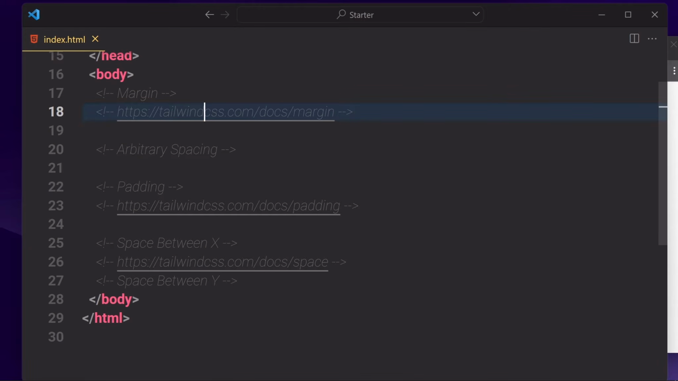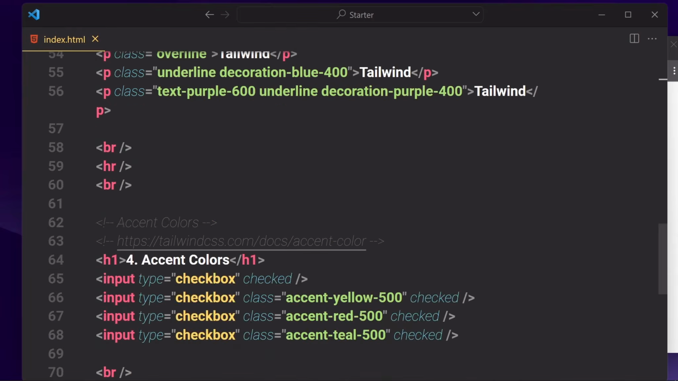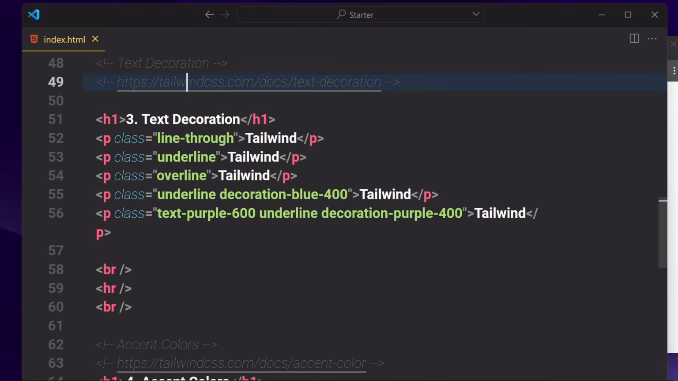So first of all, we are going to be learning about margins, then we are going to be learning about arbitrary spacing. Okay, I forgot one thing to mention in colors.